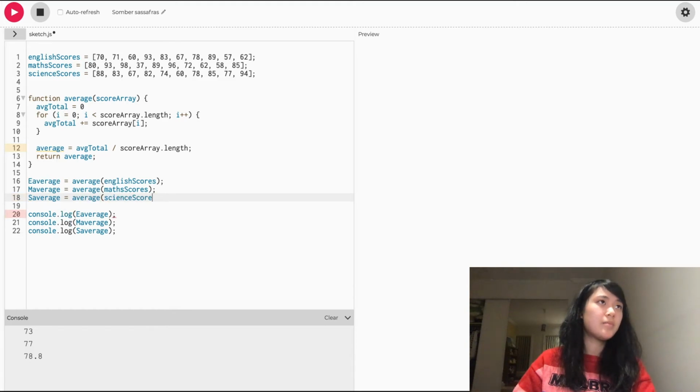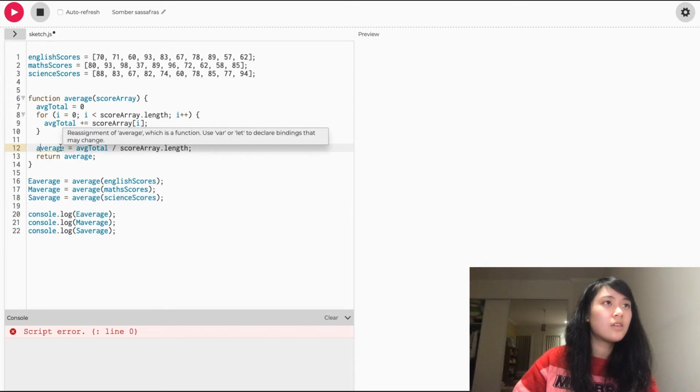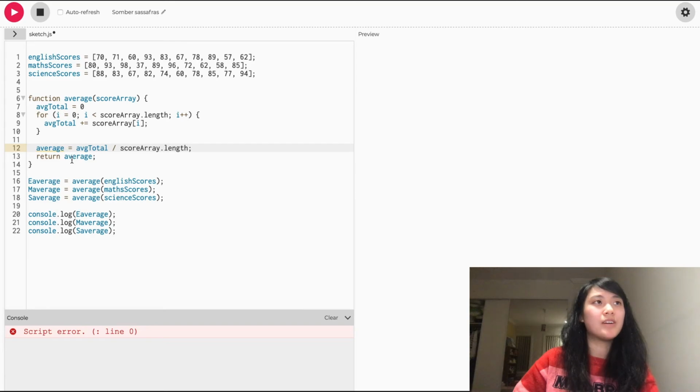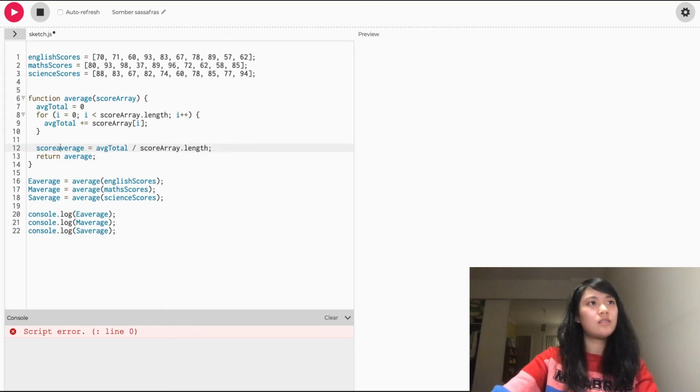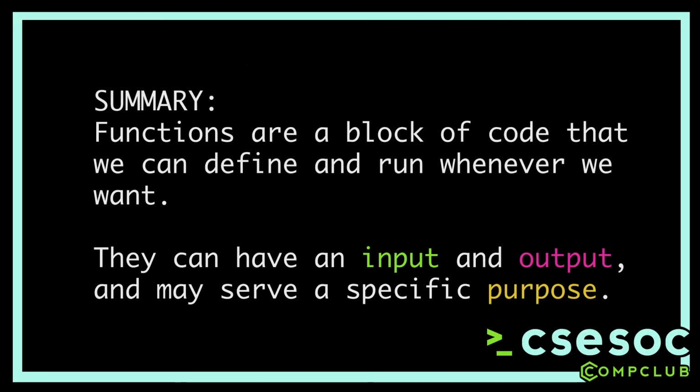And so let's hit play again and see if our console returns the same thing we did before when we did it manually. Looks like we did something wrong. Right. So we can't name a variable the same name as a function, as we learned here. So we'll just, for now, call it score average. We'll hit play, and we'll get the same values as we did before.